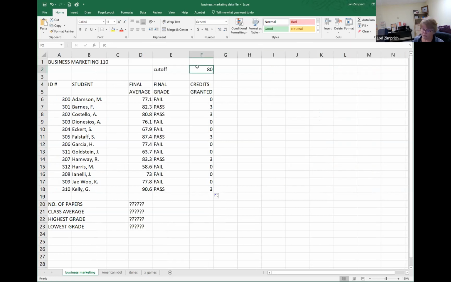Okay, let's change this to 70. And when I hit enter, watch how your values change instantly. If for some reason you want that percentage to be 90, now that you've set the spreadsheet up correctly, you can change those cutoff values or those percents, and your data will reflect that instantly.